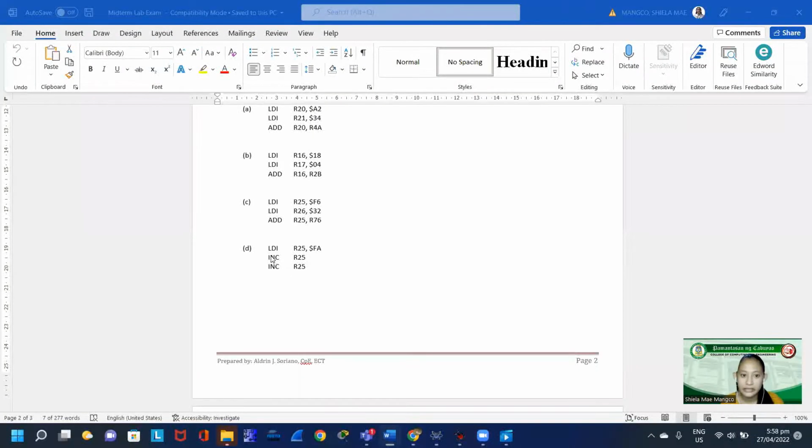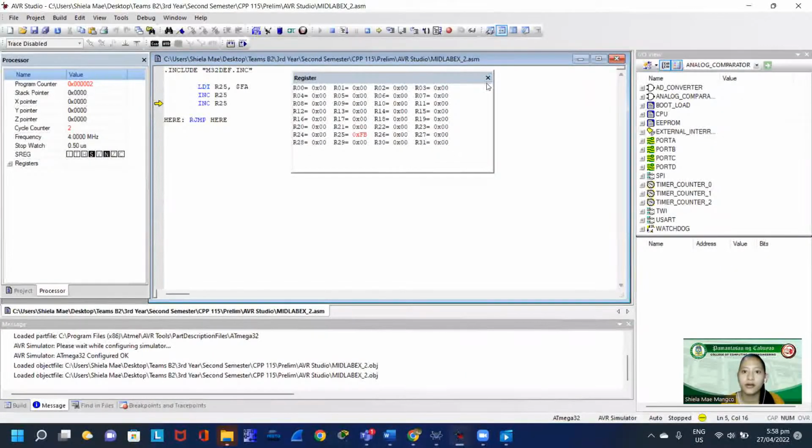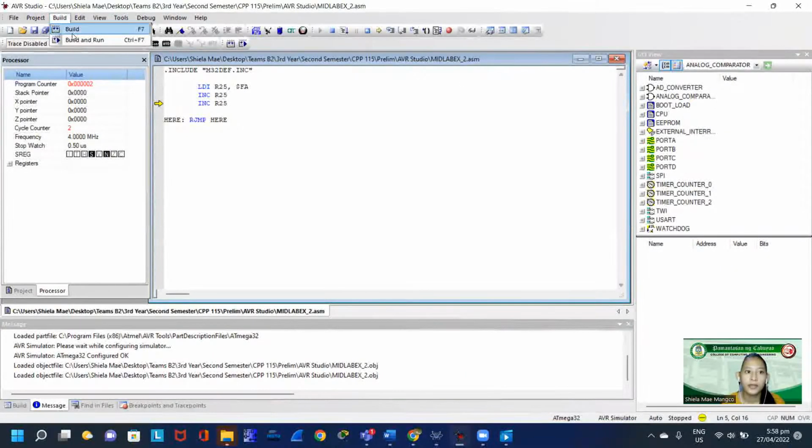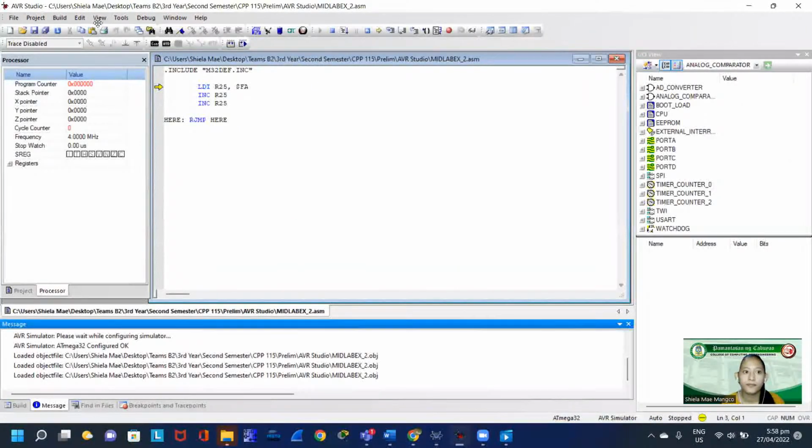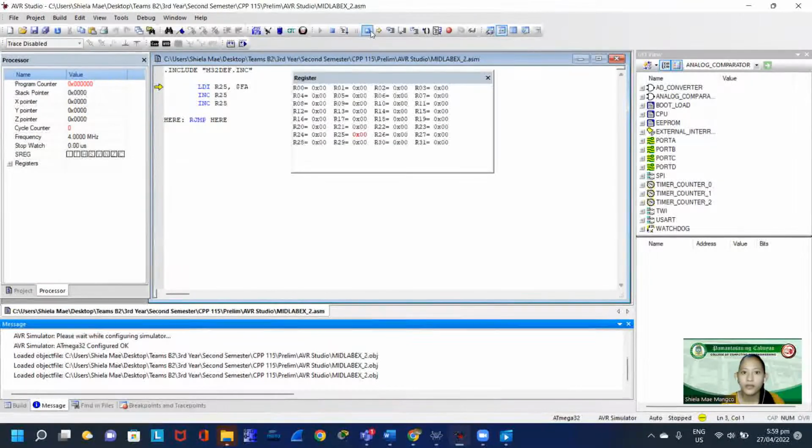So for letter D, you have to copy this code and place it in AVR Studio. So we have to build, then run and assemble. Single step the program, so we already know the value of FA in R25 and then increment. So it should be added by 1. So from FA, incremented by 1, the result is FB.